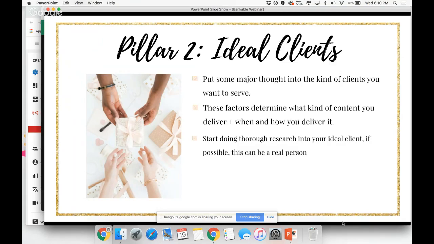So the way you do that is by starting to do some research into your ideal client. And like I said, if possible, it could be a real person, which helps you do even more research. Sometimes this might be a client that you've worked with that was your favorite person to work with, that you want to work with more people like that. That's perfect for an ideal client. And start doing research into the words they use to describe their problems. What are the issues that they have, and how can you be the person to solve them?